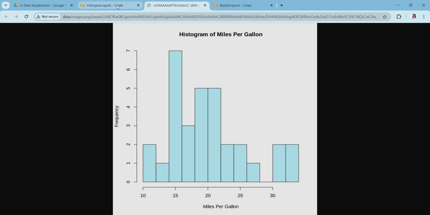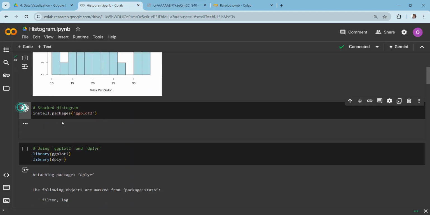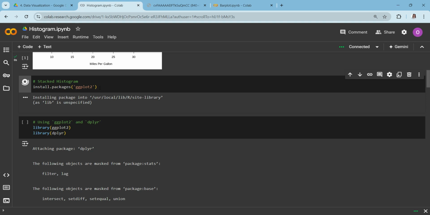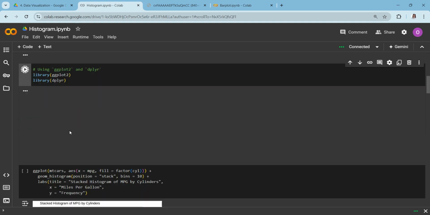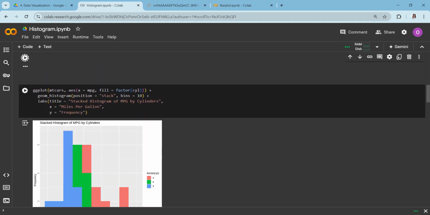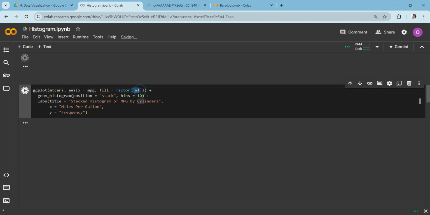Now let's look at a stacked histogram of MPG by cylinders. For this, we'll first of all load the libraries ggplot2 and dplyr. Next, we'll map the MPG variable on the x-axis and set the fill of the bars based on the number of cylinders. The factor of cyl, cylinder, makes sure that the cylinders are treated as categories. Next, we'll create a stacked histogram where the bars are stacked by the number of cylinders. Then we'll set the number of bins to 10 and add the title and the axis labels.